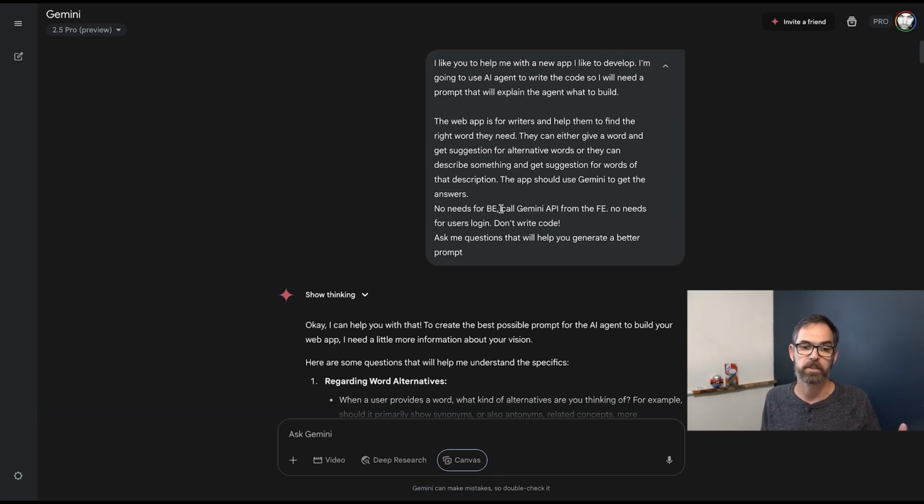And I also said that I don't want to have a backend. I just want to have a front end. Technically, I could have a backend, but this is an app only for my daughter. I don't need a backend. I don't need users. From my point of view, this is a one-user app.